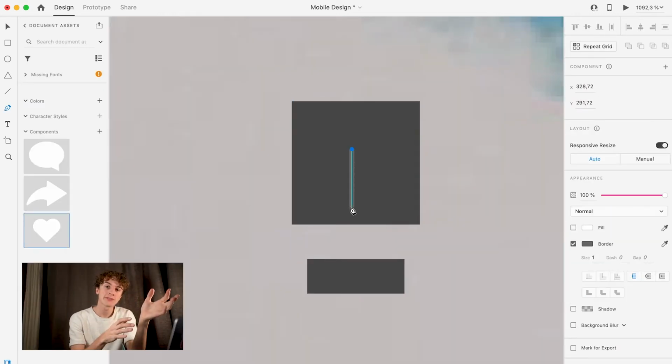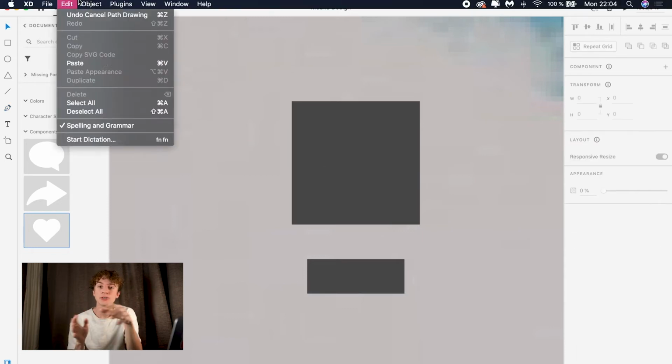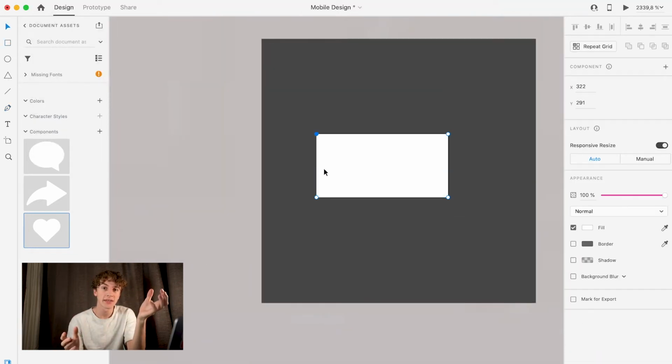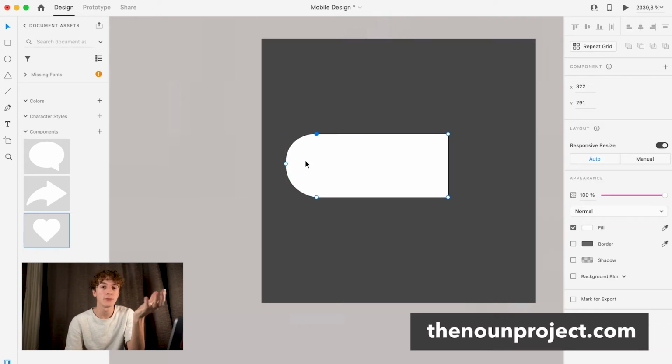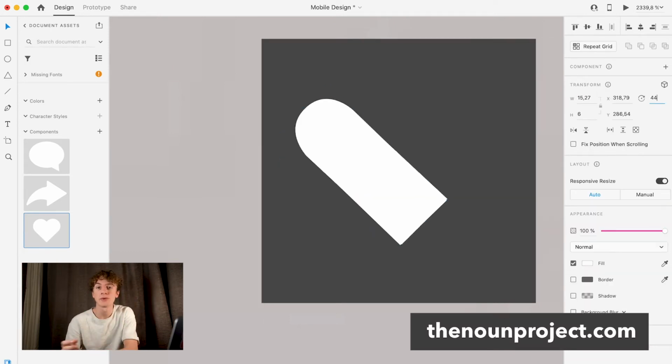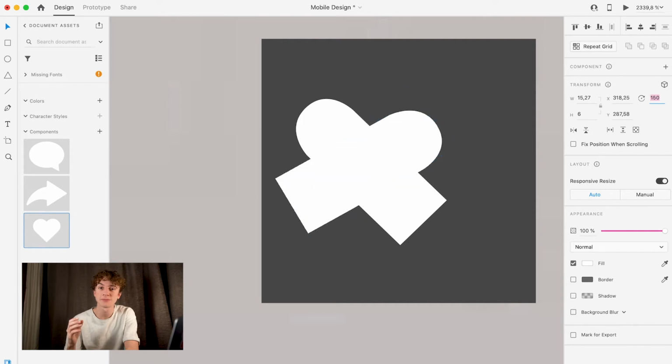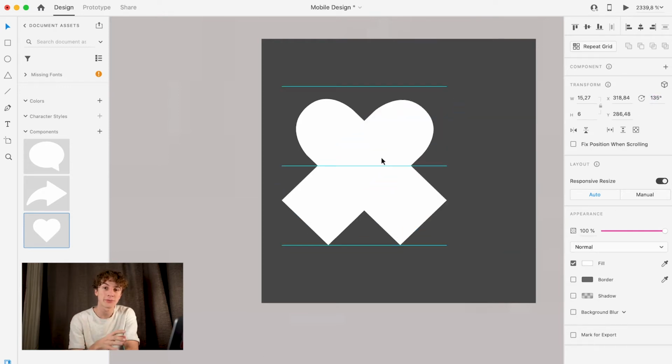Sometimes I make my own icons and sometimes I download them. There are good websites such as the Noun Project, which you can either pay for if you want to use it in commercial use, or you can download it for free if you're just gonna try and use it when you do like mockups at home.